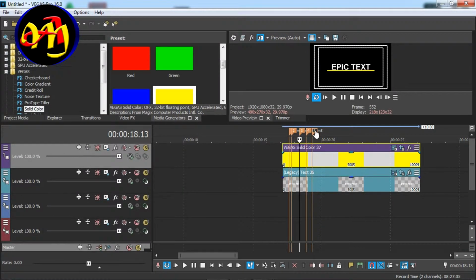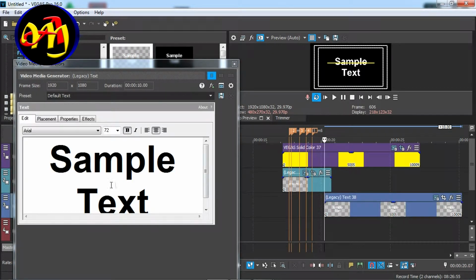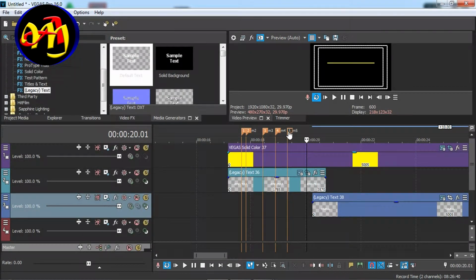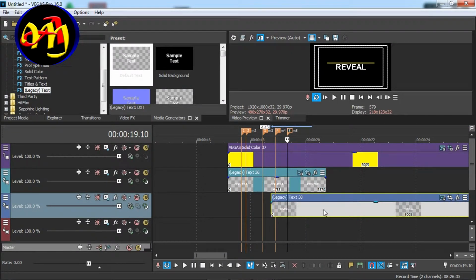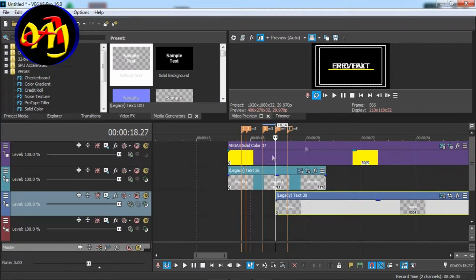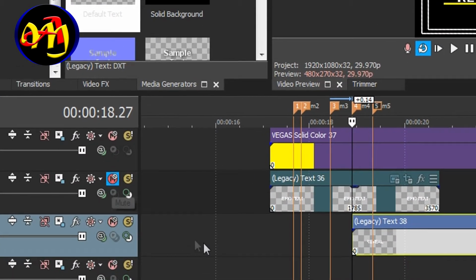Now I will still need to add another text. Legacy text, I pick the default one, I place beneath this other layer, put the reveal. This point number 5 was where the text stops, so I have to place my text so that it also starts at marker number 5 here. So it has to start at marker number 5. So I will mute this text since it is already fine. I will mute this one.